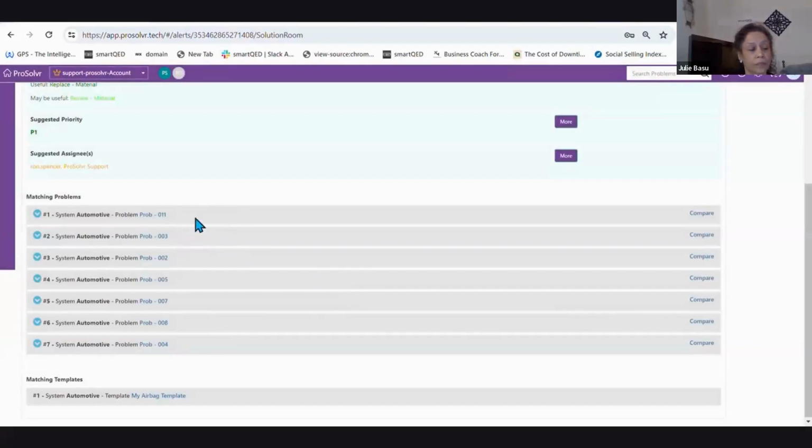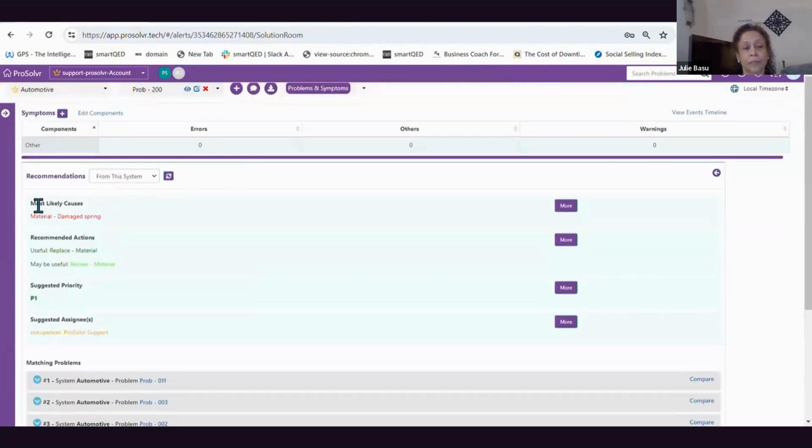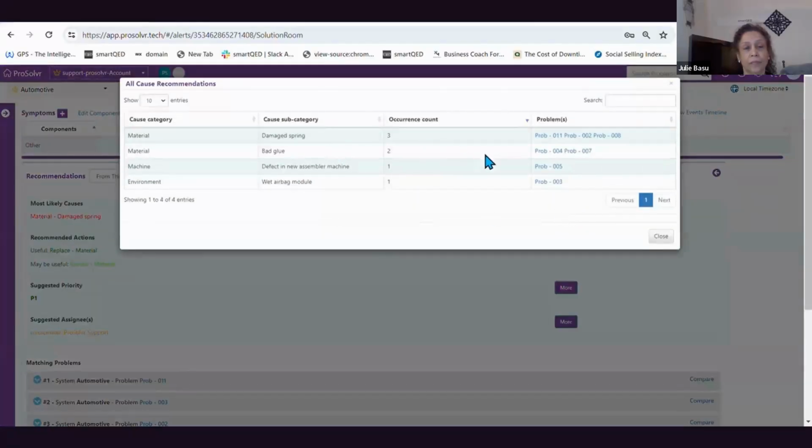Now after these matching problems are computed, we have a second step that the recommendation engine takes, and that is to find the fishbones of all these problems and try to figure out what were the causes that were at fault or contributing causes for these problems and what kind of actions were taken. So that is the analysis that generates these results. Most likely causes, material is damaged spring. Let's look at more. So this is kind of like a Pareto analysis.